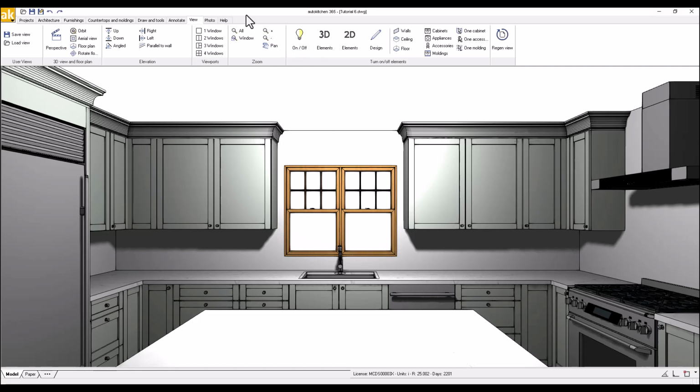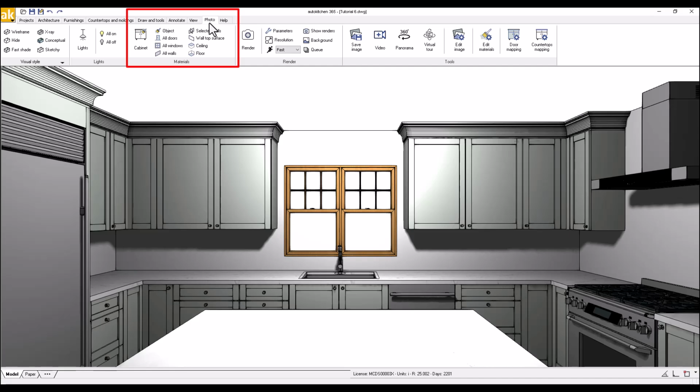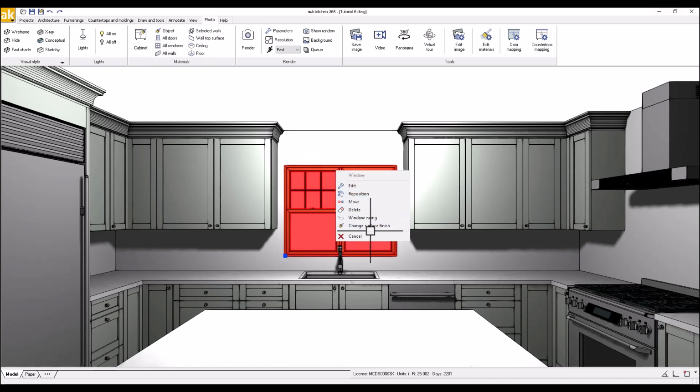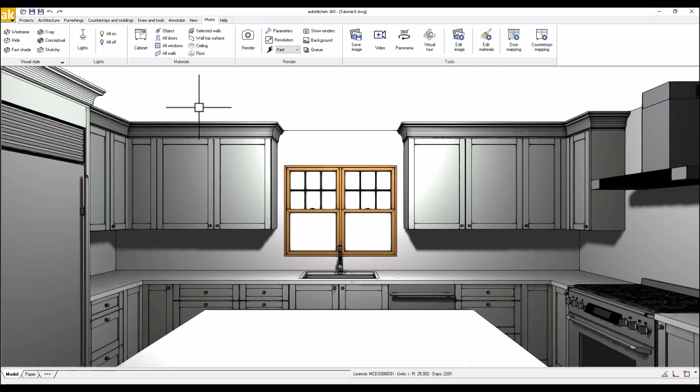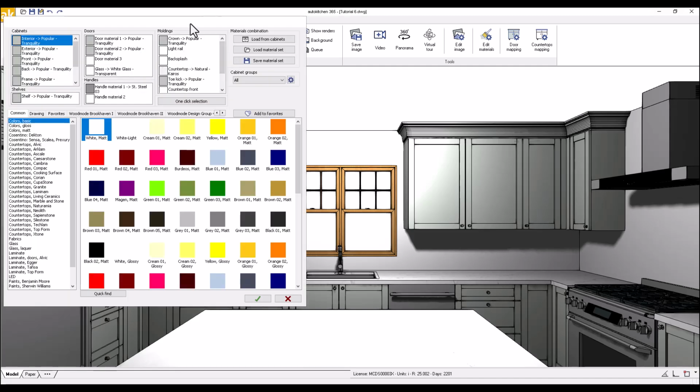The buttons used to change materials are located under Photo. Most of them concern architectural elements such as windows, doors, walls, all or some, ceiling, and floor. Use the Object button when you are not sure how to apply or change the material of a specific object. Keep in mind that selecting and then right-clicking an object also gives you access to the Change Surface Finish, which means changing the color. The bigger button on the left is the one used to change the cabinetry colors.